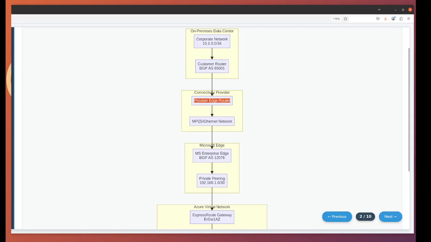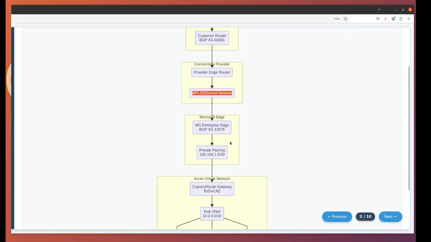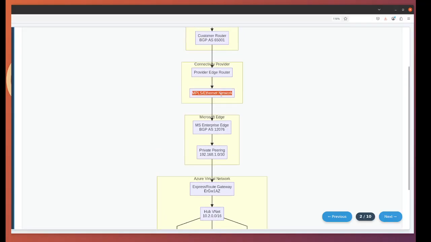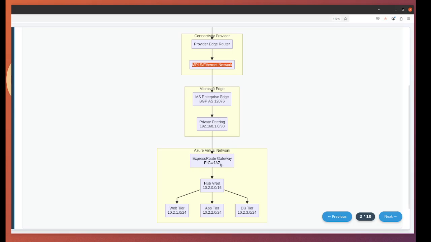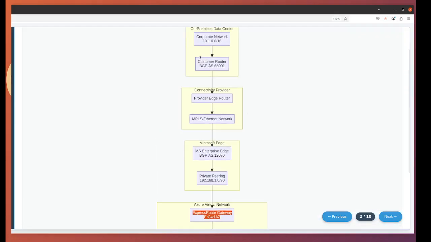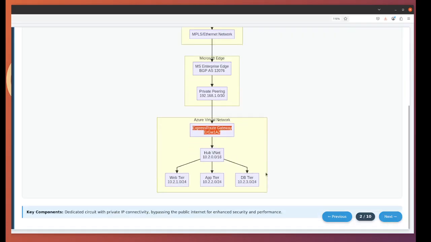The magic happens in the middle, the ExpressRoute circuit. This is a dedicated connection that never touches the public internet. Microsoft's Enterprise Edge routers connect directly to your provider's network through their MPLS or Ethernet infrastructure. On the Azure side, we have the ExpressRoute gateway acting as the entry point into your virtual network. This gateway is what we will spend considerable time configuring properly. The beauty of this design is that your traffic flows over private IP addresses through dedicated infrastructure, giving you predictable performance and enhanced security.